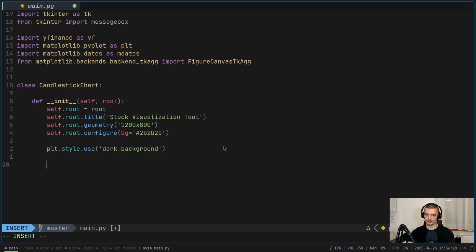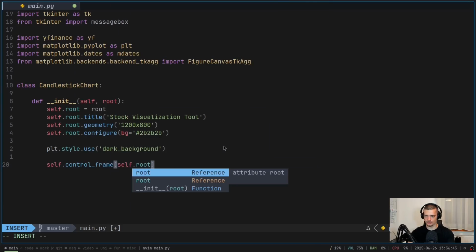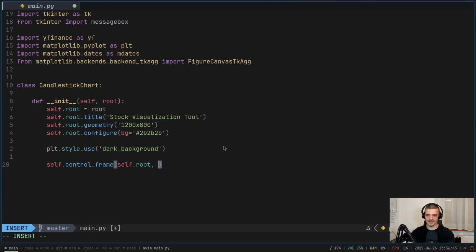Then again, we need some basic control frame. In this control frame, we're going to have the 3 entry boxes. So for the ticker symbol, the start date, the end date, and also a button that actually loads the data. So we're going to say here self.control_frame, and it's going to be part of root. It's going to also have a background. We need to keep the styling consistent. So the background is going to be equal to 2B2B2B.